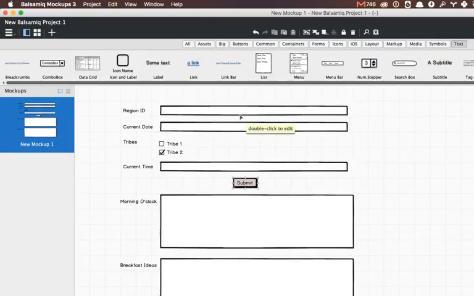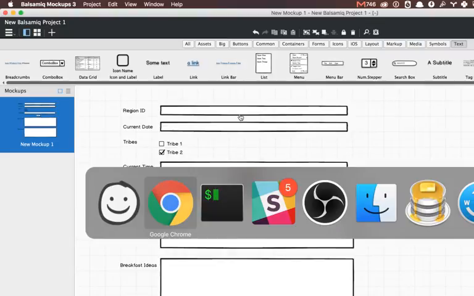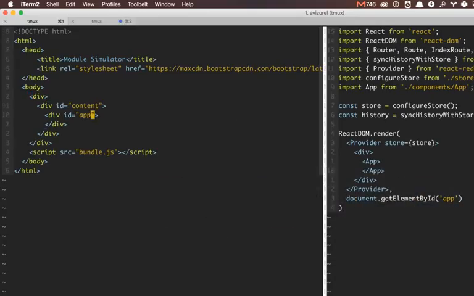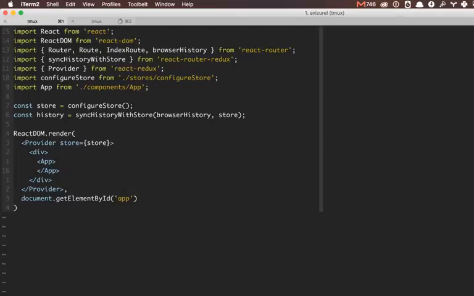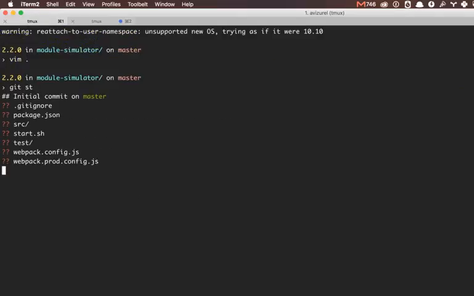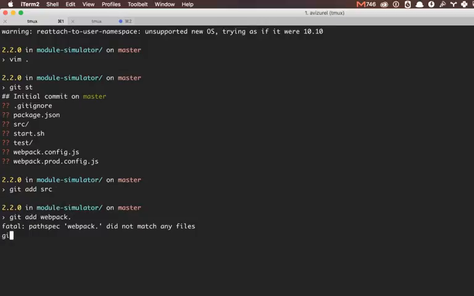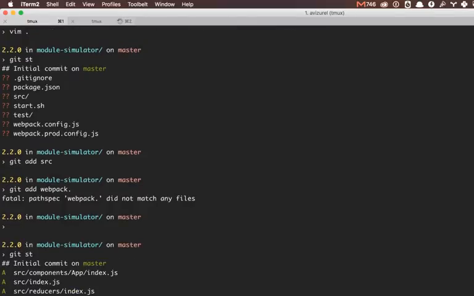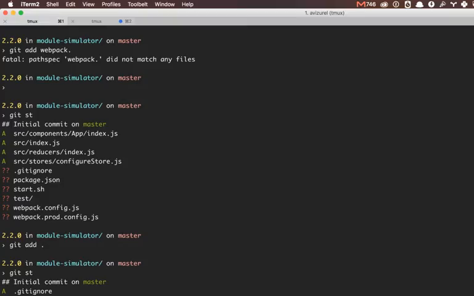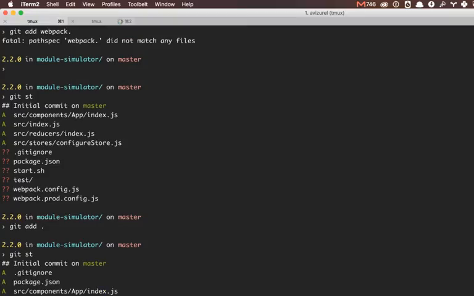Okay, that's fine. Let's go ahead and get started with that. So we're starting with basically writing the view, the components. First let's do this, and then we'll add SRC here, and then we'll add the webpack configuration. I thought we already have it. Actually, you know what? Let's add everything.